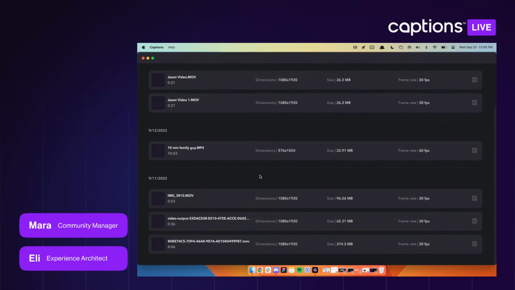Pretty similar to iOS, where you can view all of your projects in a list. You can view your file name, the duration of the video, your dimensions, your size, and your frame rate. And you can also delete projects if you want. Good news, if you log out and log back in, or you get logged out for some reason, your projects won't get lost, which is really great. So definite improvement on iOS there, so Mac makes that a little bit easier.